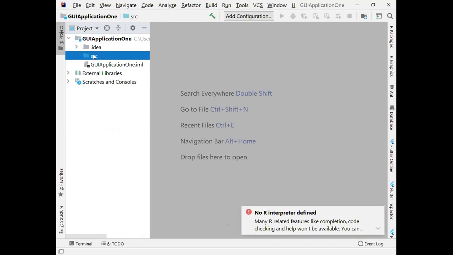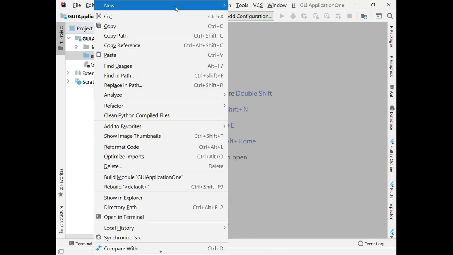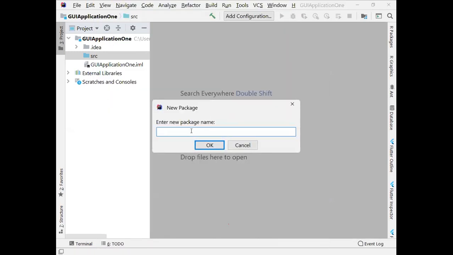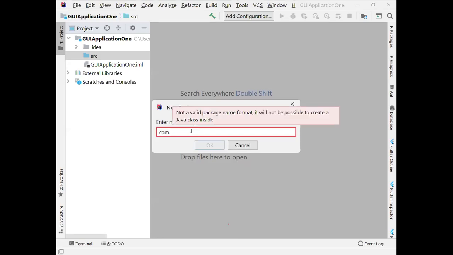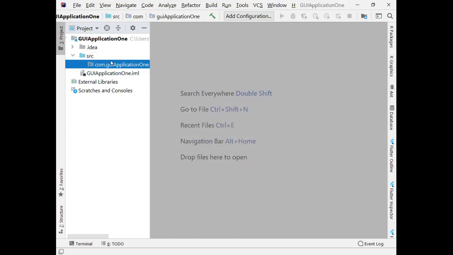I go into my SRC folder, right click, and create my package. I can name the package com.gui application 1, and then click on OK.